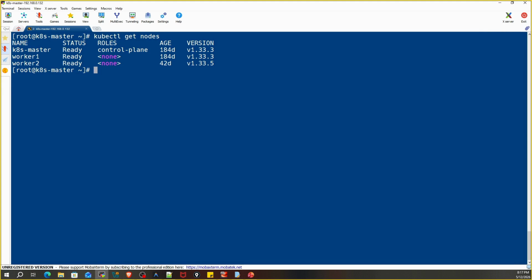Before starting the demo, let me show you my Kubernetes cluster. Here we have one master node and two worker nodes. So our cluster is up and running. Now let's check which namespace we are currently working in. For that, we will use kubectl config view --minify | grep namespace. So currently we are in the default namespace.